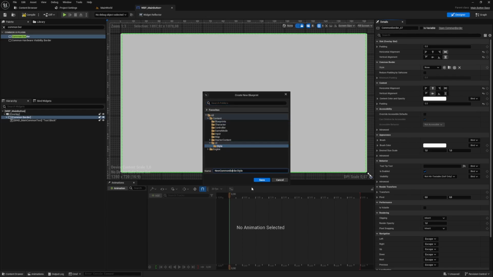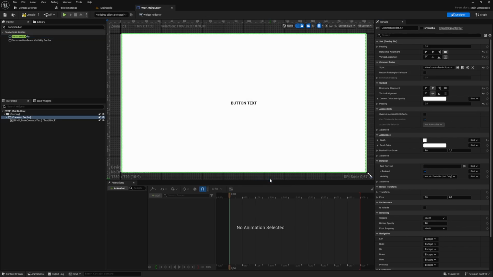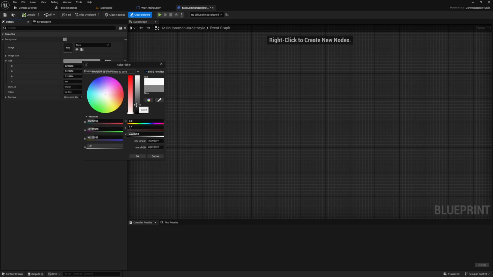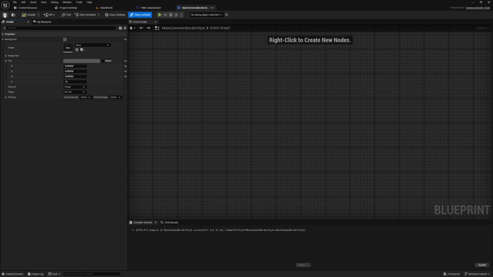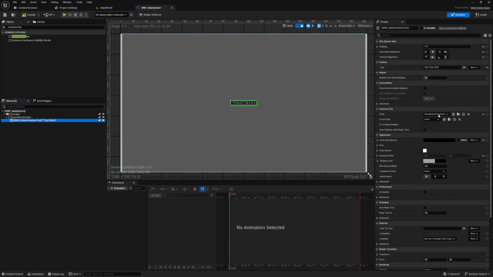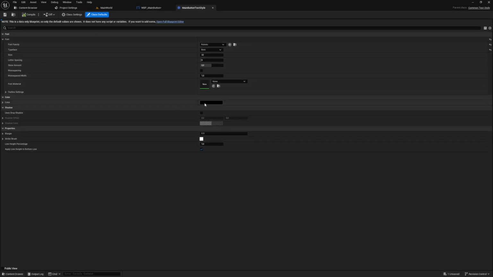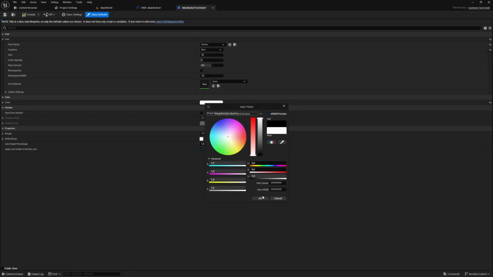UI style. Main common border style is good. And I'm just going to change the background color to something grayish. Yeah, this is good. And then let's go back to the text. Let's go back to the text style. And I want it to be, well, not black, but white.